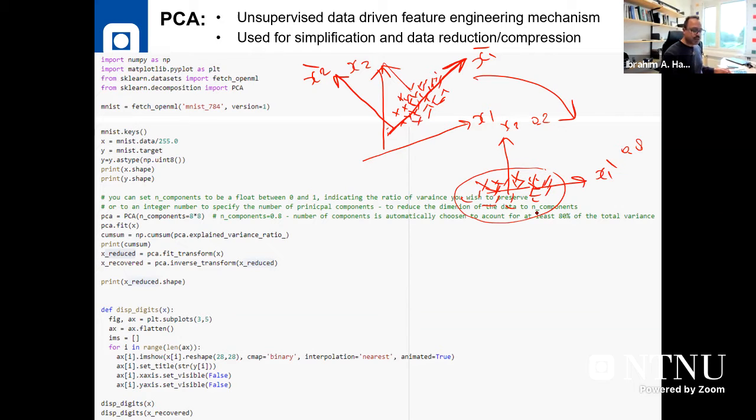But if x1 was, for example, years of experience, and x2 was maybe education, now x1 dash and x2 dash do not have any physical meaning. It's something coming from geometry. We try to find the principal component, or the direction where the data has more variations.